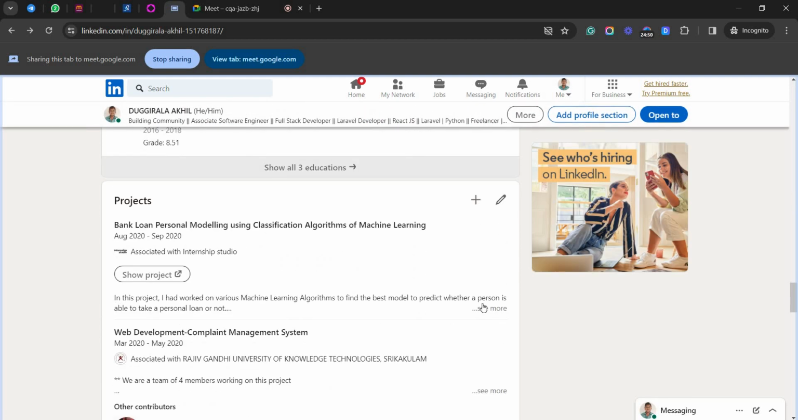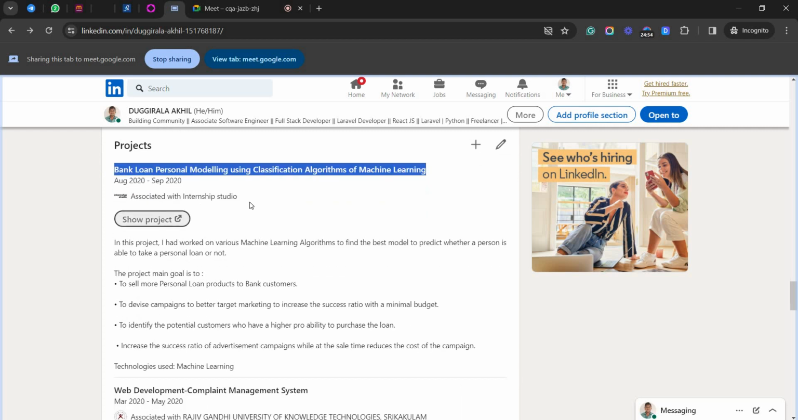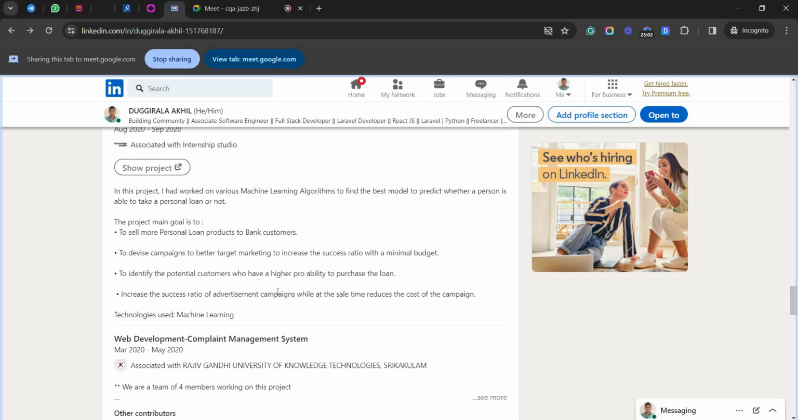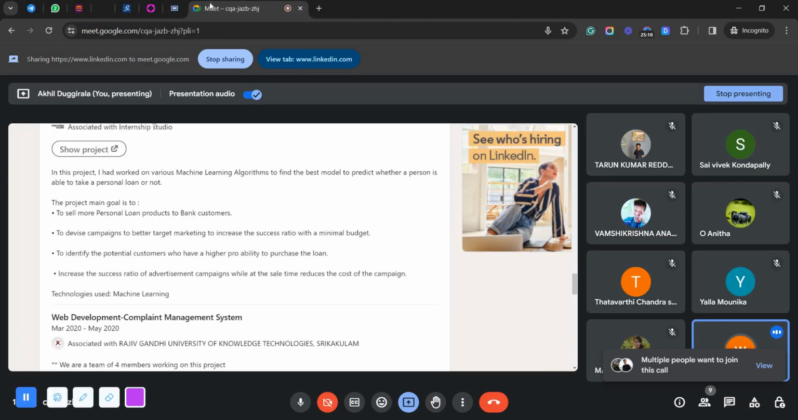And then next, projects. So come to the projects. Mention the project title and what it is associated with, like a company, or you can associate it with your placement cell. Just add that associated with, then add a small description and bullet points of what you have done so far. And at the end, add the words technologies used. On the project, what are the technologies you have worked with?